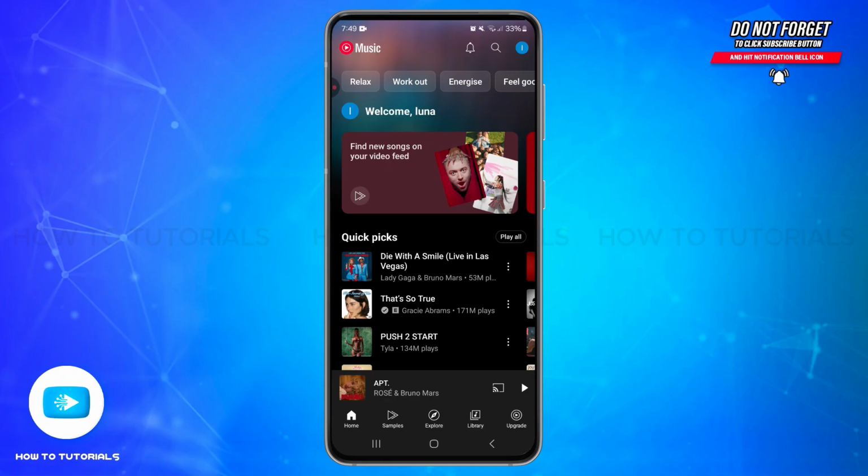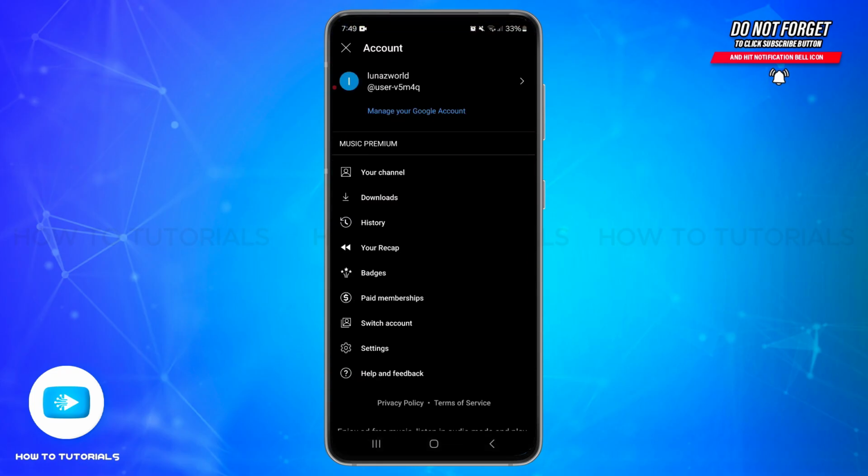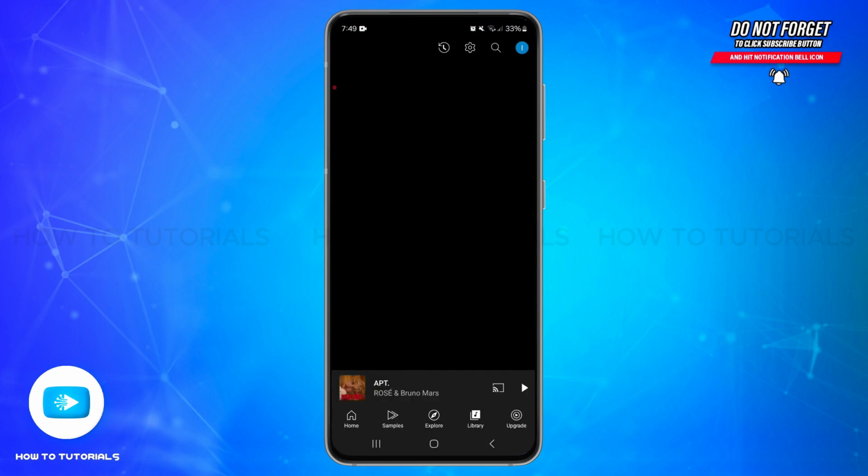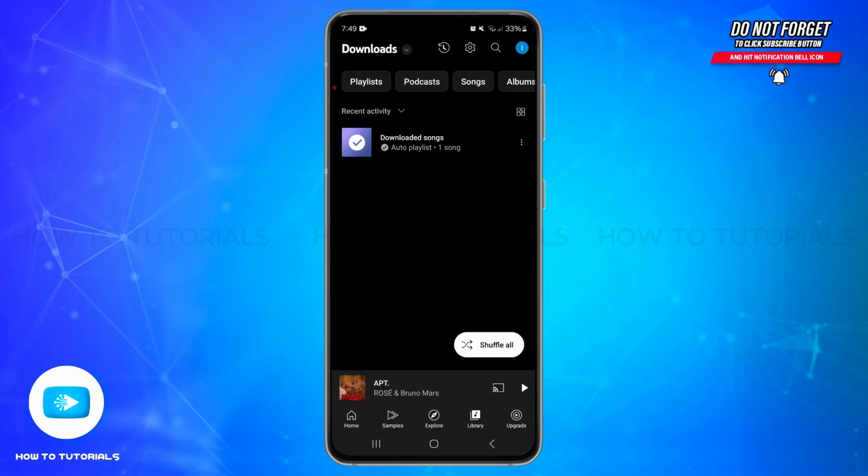Here at the top right, you will be able to locate your profile icon or the initial. Simply tap on your profile icon and then you will be presented with this account section. Now in this page, here you will be able to locate different options. From here, you will need to find the downloads option, which you will be able to find under your channel option, represented by an arrow facing downwards. Once you locate this option, simply tap on it and then you will be presented with this interface.